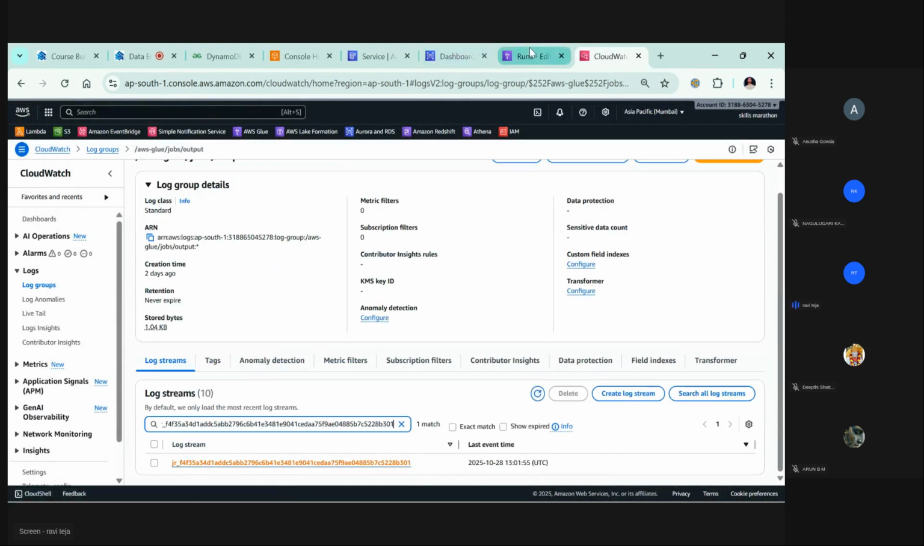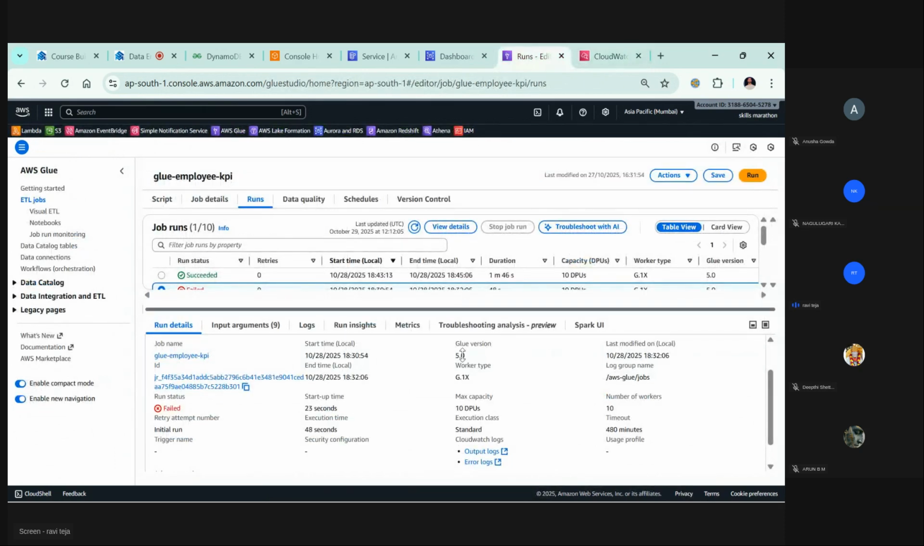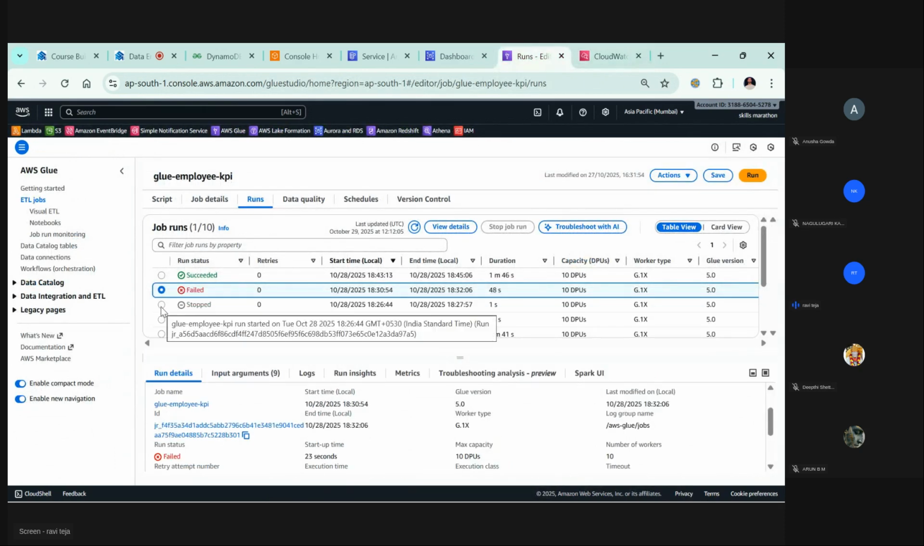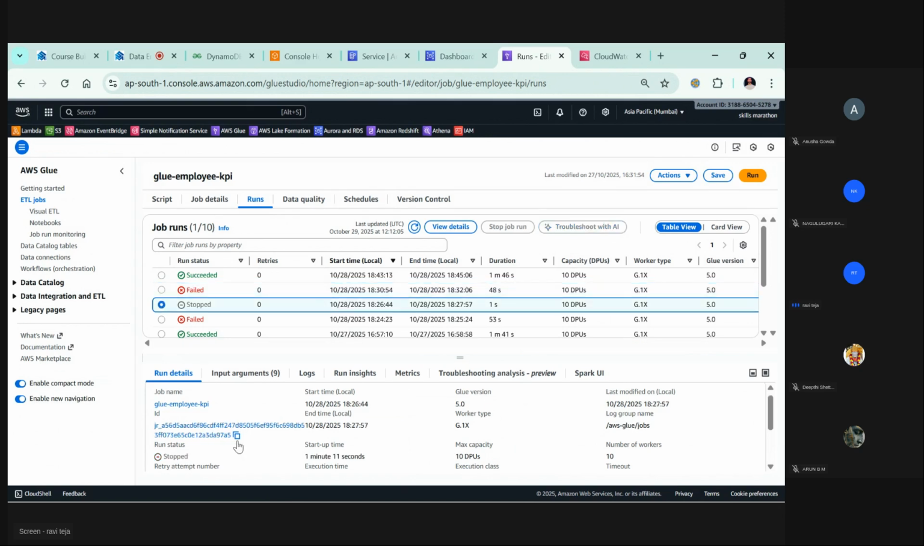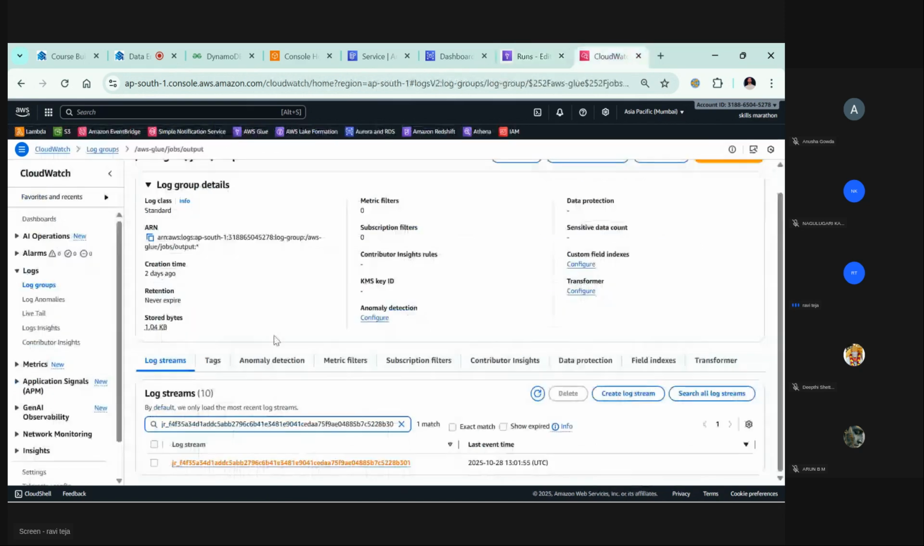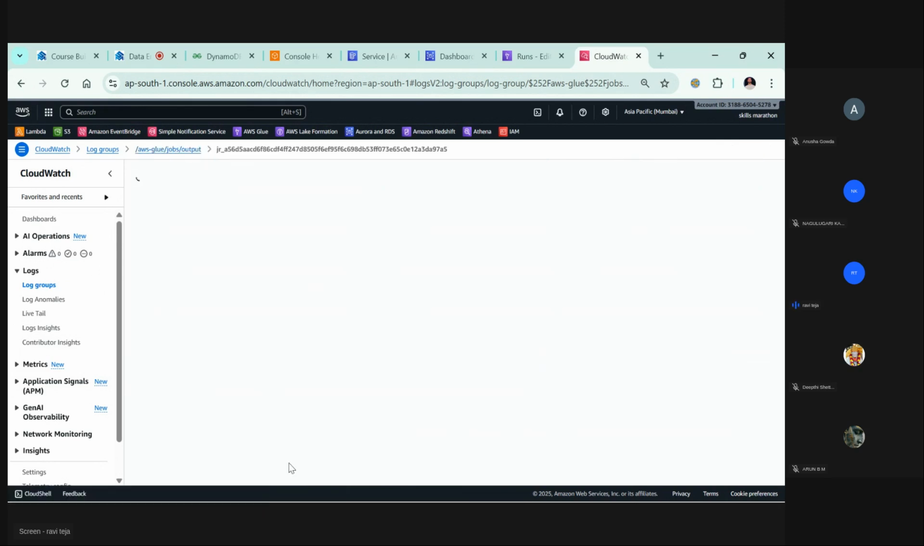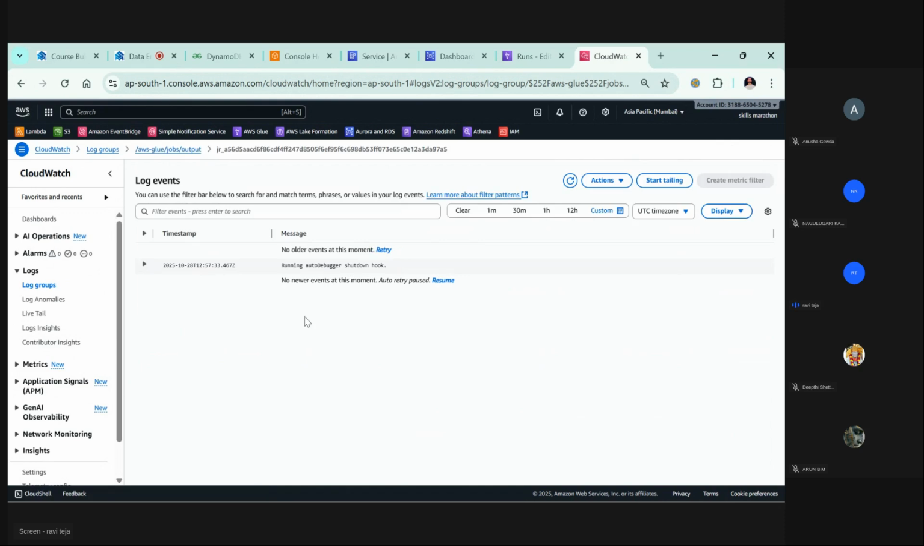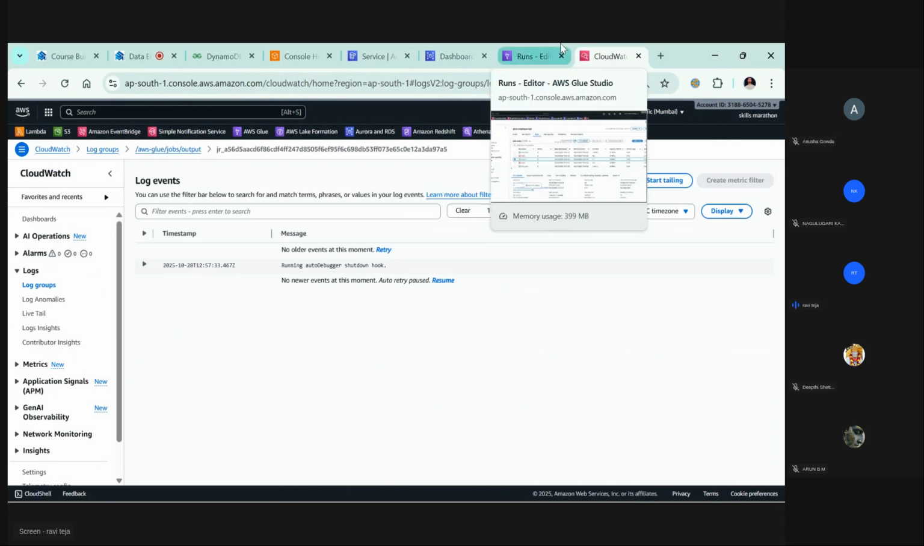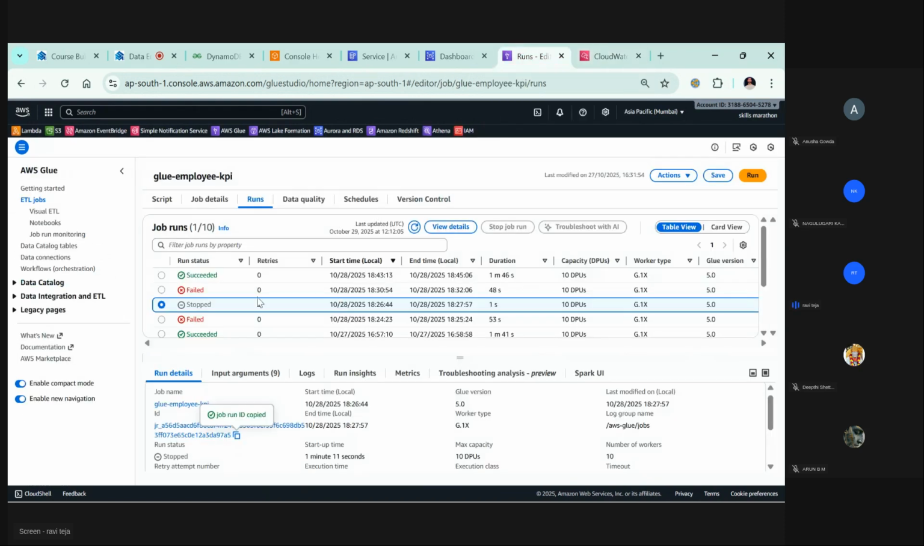Or if you want to see another one, let's click on this stopped one. I'm just selecting it. Observe here, this ID will change if you click on stopped. Just copy it, go there, and you are supposed to see the logs. Just open it and you can see the logs. For now we are not doing any printing, but in future if you do any printing, you can see those things. That's how you check.